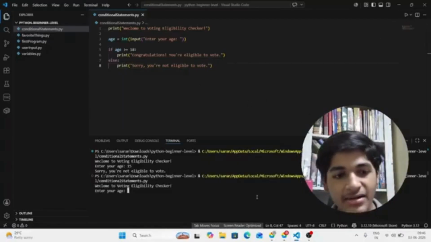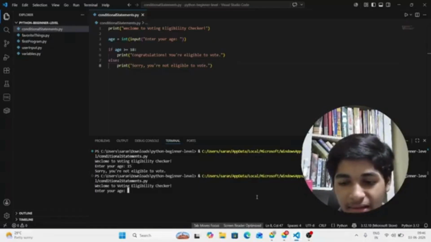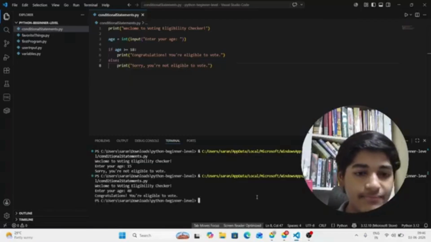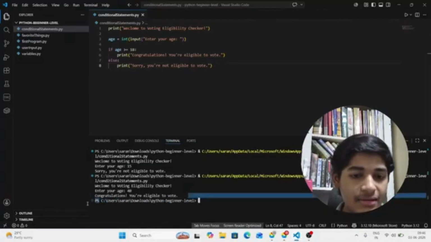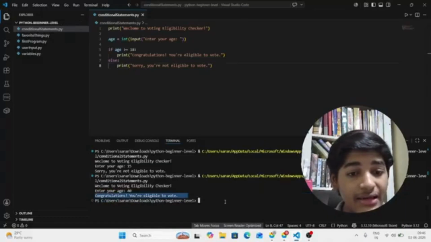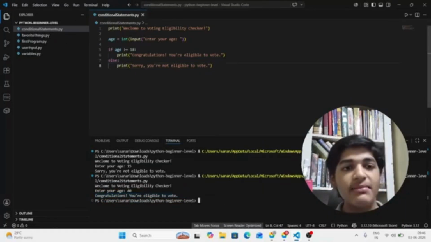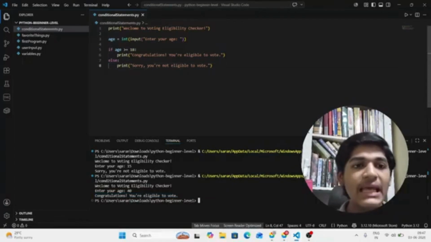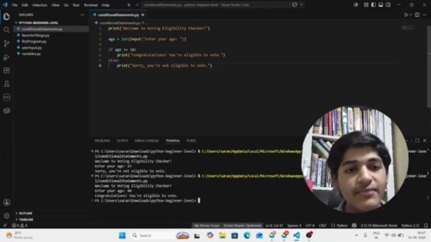So let me enter a random age which is greater than 18. Let's say I write 40. As you can see, when I enter 40, it specifies "Congratulations, you are eligible to vote." So that means our condition is working successfully.